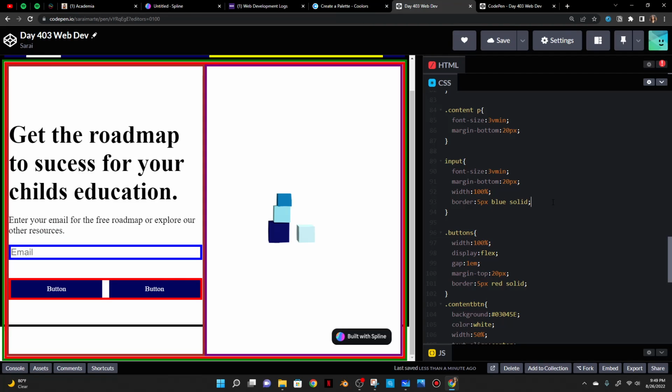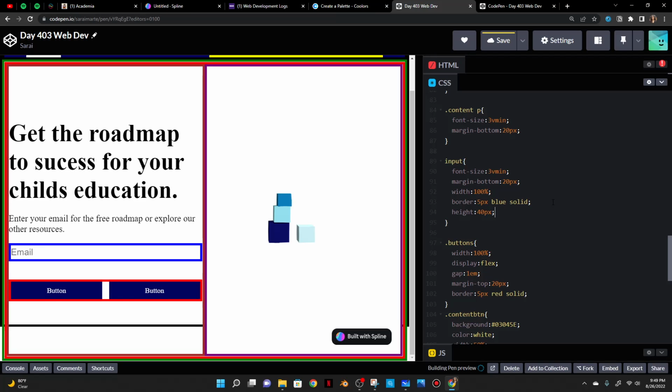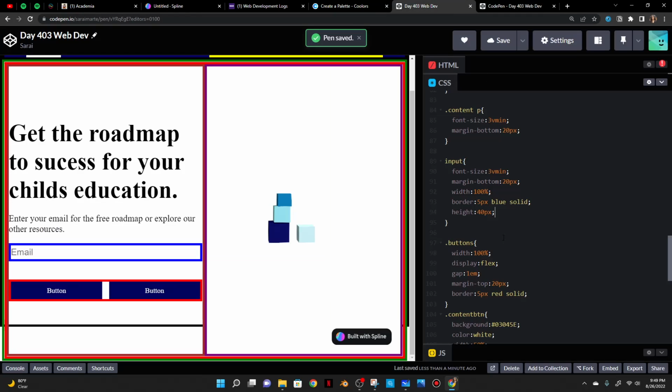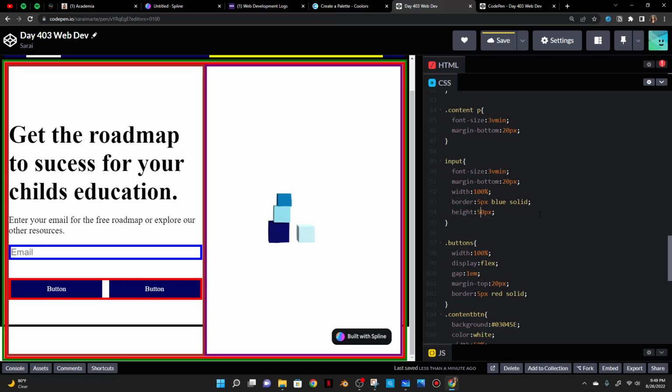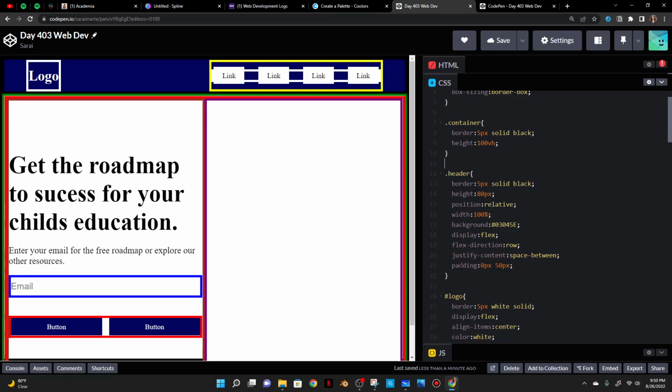All right, I could probably give it a height of 30 pixels, maybe 40 pixels. All right, save that, see if that looks a little bit better. Did it just shrink? Oops. 50 pixels and then reload. Okay, so that's that. And then for the input itself, I could also target the input.